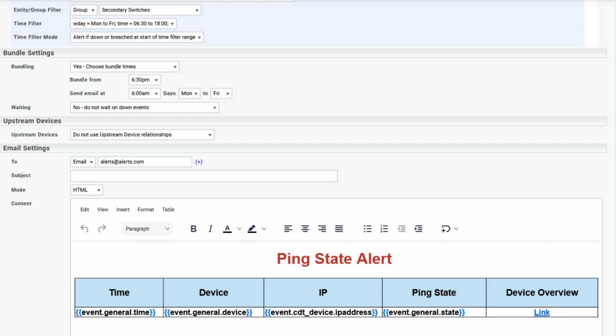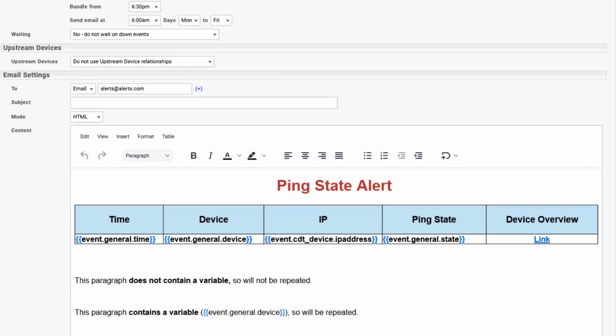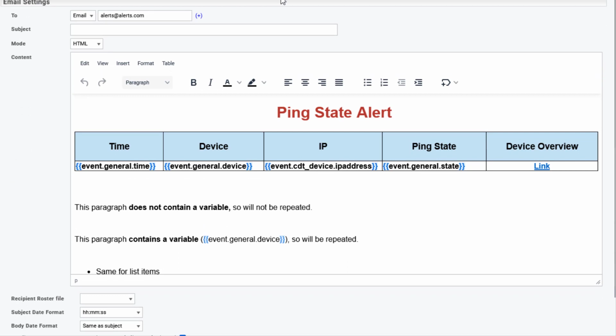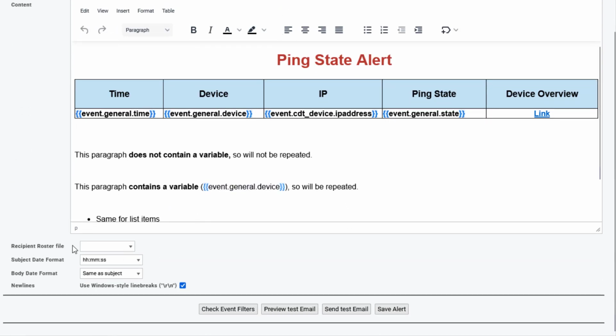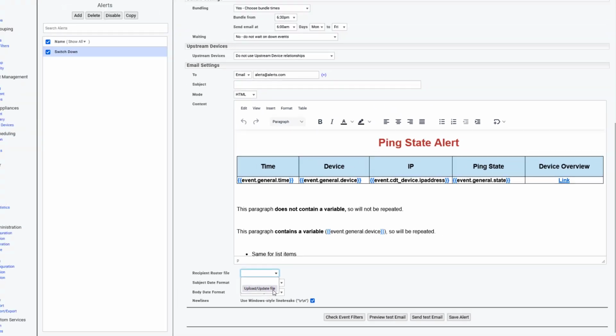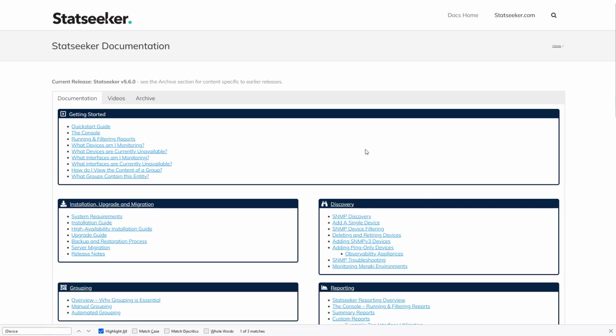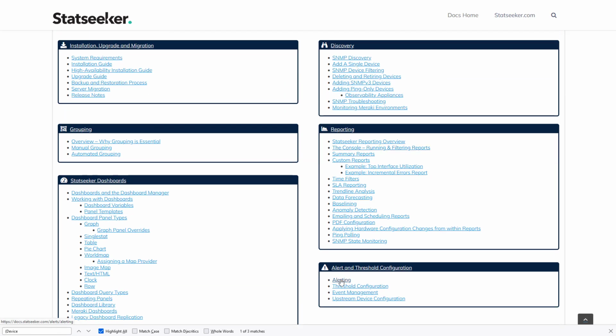There's a 2-minute video which provides an overview of the upstream device feature and the configuration, and there's documentation which goes into detail. Check them out if you're interested in using the feature. The next addition in the advanced template is the recipient roster. Upload a text file containing your roster, and emails for this alert will be sent to recipients according to the roster. The syntax for the roster file is detailed in the alerting documentation.